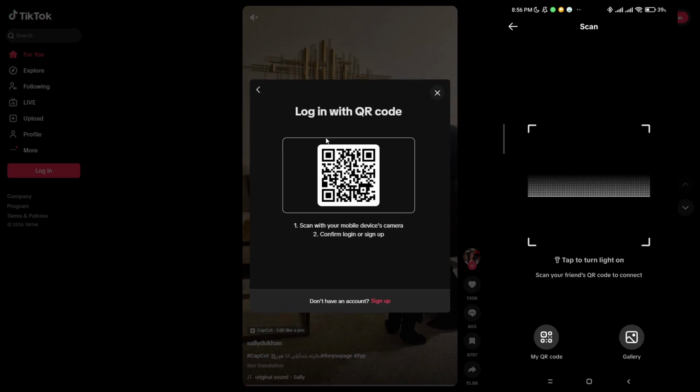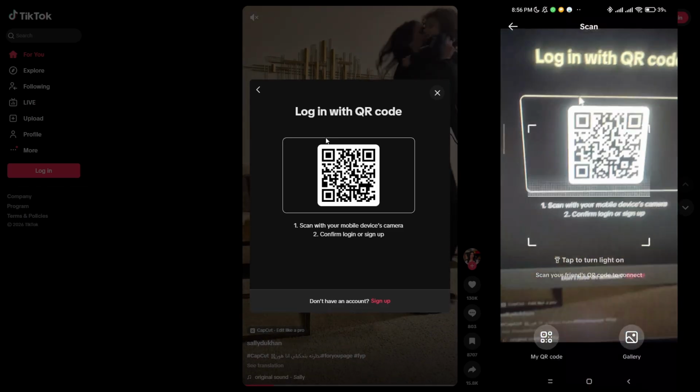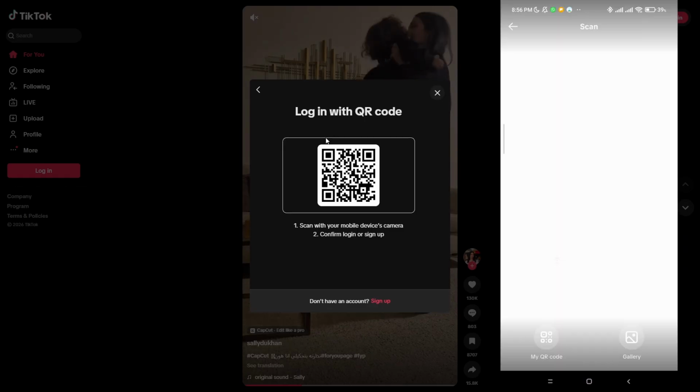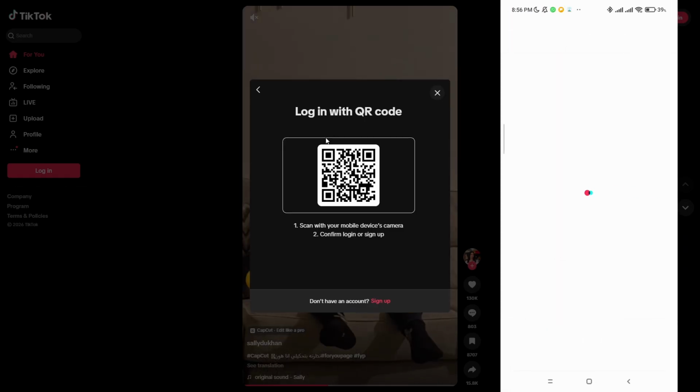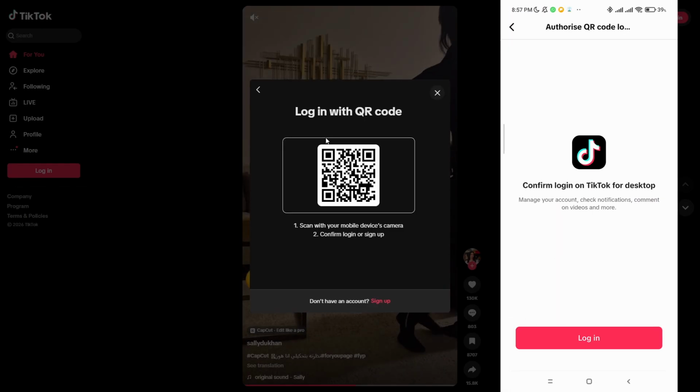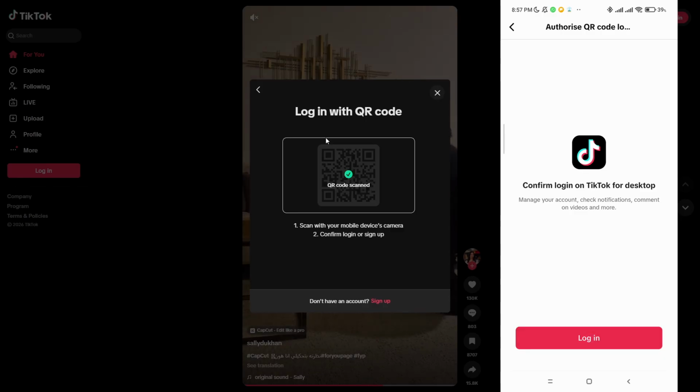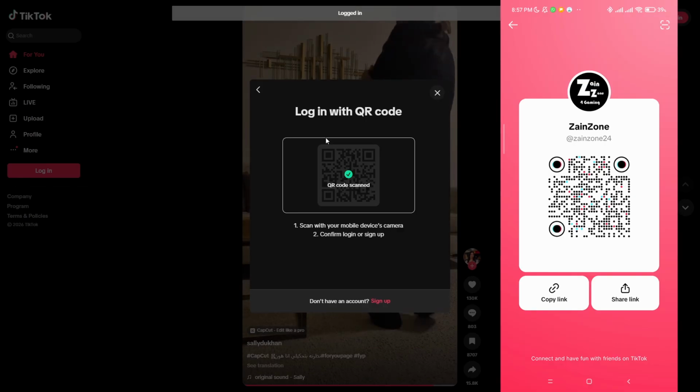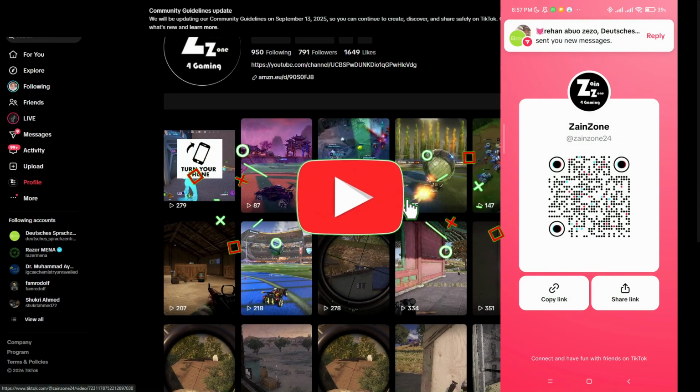After you click on it, here you can scan the QR code as you can see, just like so. And it will automatically log you in into your account. Just click on login and you will be able to log in into your account. And that's all for today's video.